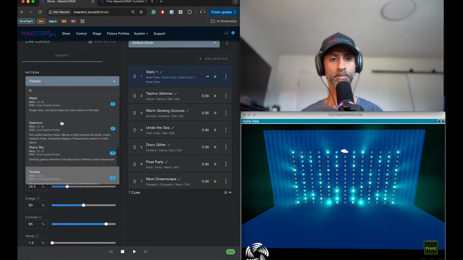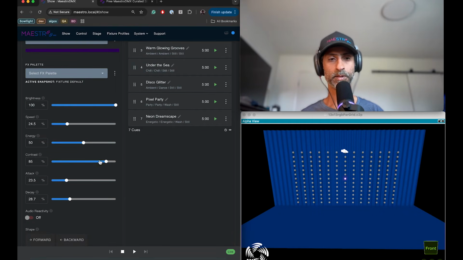Can do the same, say for Starry Sky. I'll tweak some of the parameters here to get it to work. Okay, so there's Starry Sky. I had to turn the speed up a little bit. As you can see, you can get some pretty fun effects here.